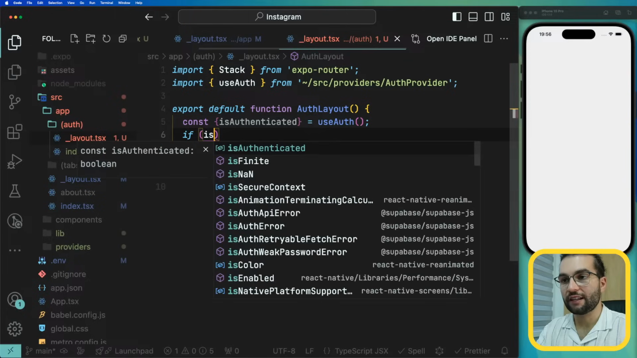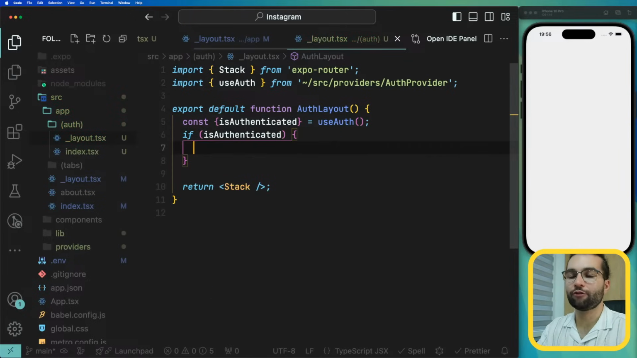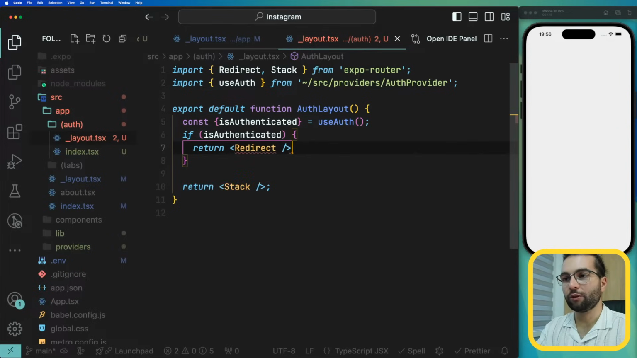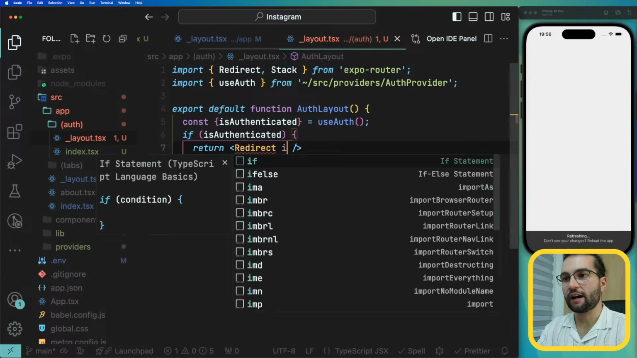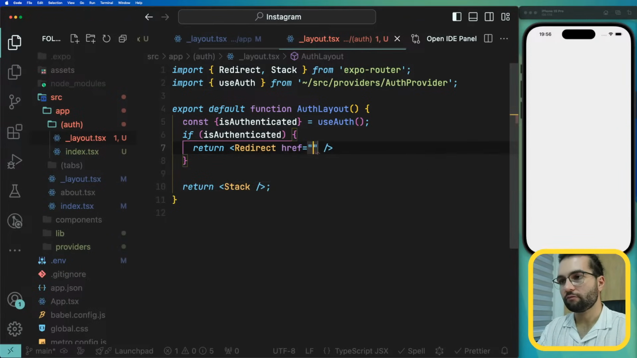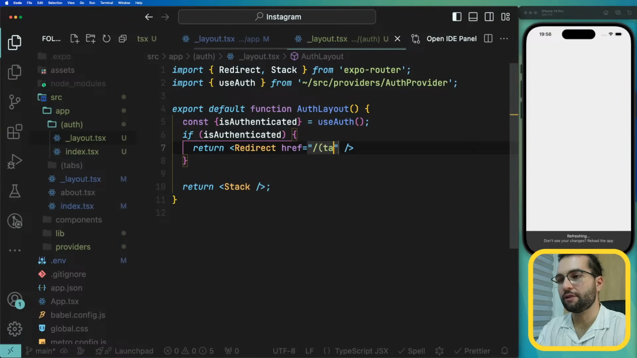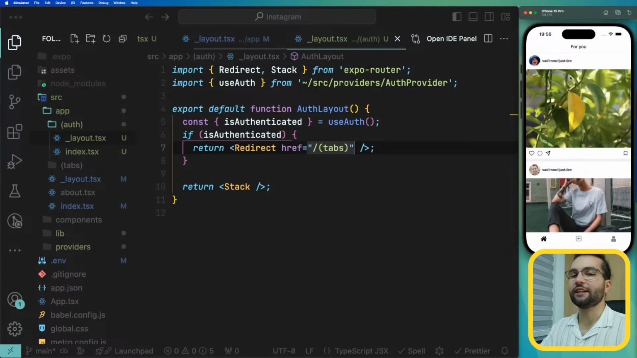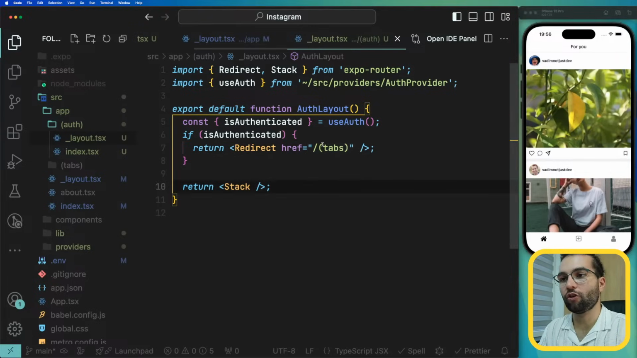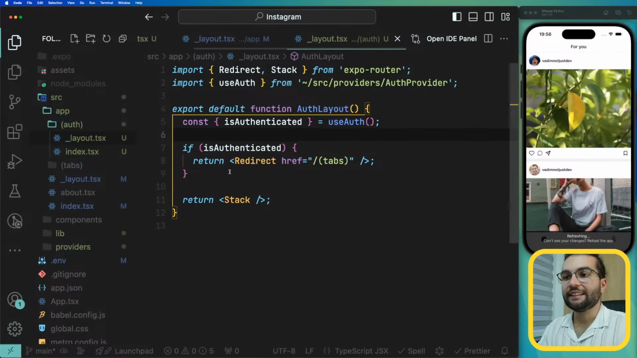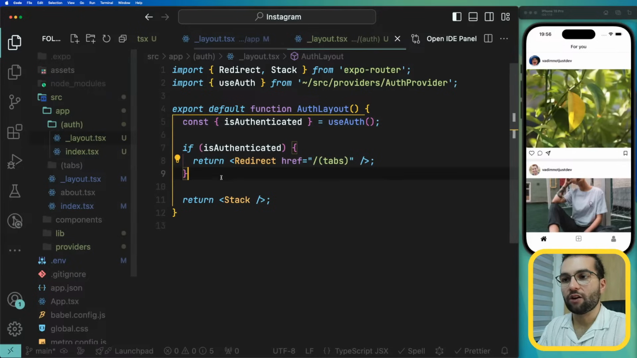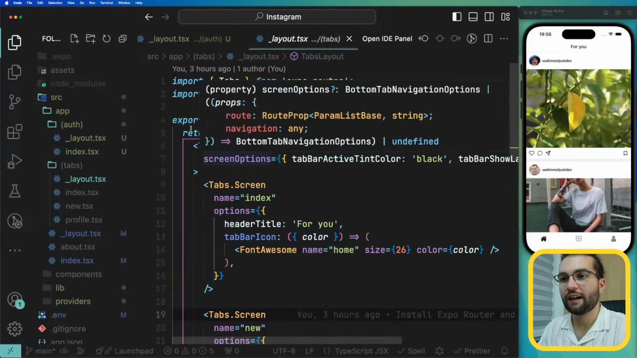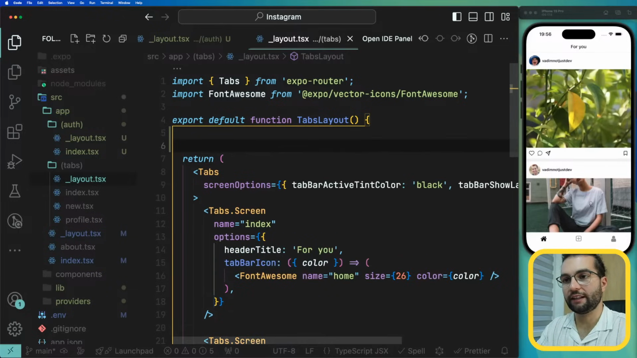Let's check if the user is authenticated. Then he doesn't have to be on the auth screens. So we're going to return a redirect component that will redirect the user back to the href, to the home screen, or maybe to the tabs. Now if I refresh, I'm redirected to the tabs because we are already authenticated. And I didn't do that manually, I did it on the layout, and I can do the same on the tabs layout to protect the tabs from users that are not authenticated.